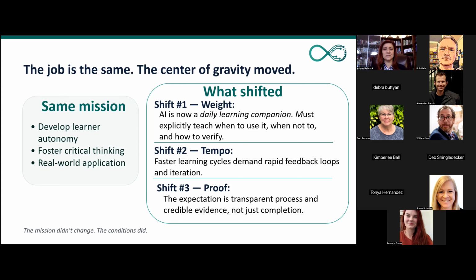The second shift really is tempo. There are much faster learning cycles now. There's more of that rapid demand. So we're really going to teach you with this framework how to use it as feedback loops and iteration. And the third shift, I would argue, is proof, right? The expectation now is we want a transparent process and credible evidence of how they're working through assignments, not just completion, right? That's one of the things we'll talk through: if a student just takes an assignment, plops it into ChatGPT and cuts and pastes it, it's flat.